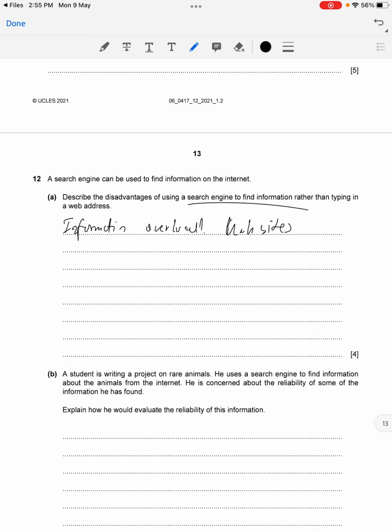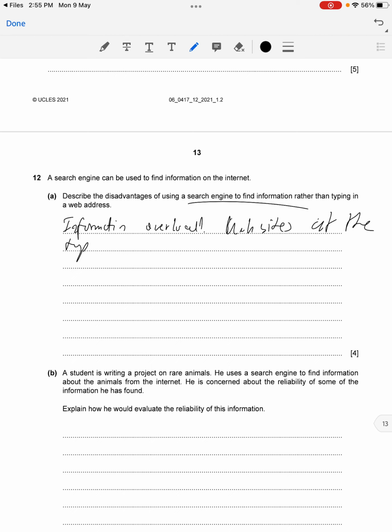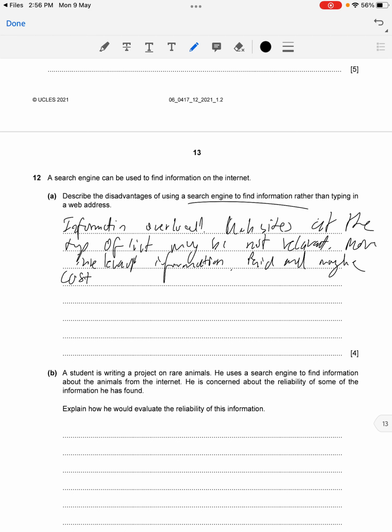Maybe the websites at the top of the list may not be relevant to what you're looking for, right? The top of the list may not be relevant, so there's more irrelevant information. And if a website loads faster, it's just given priority. It may be paid and may be costly.